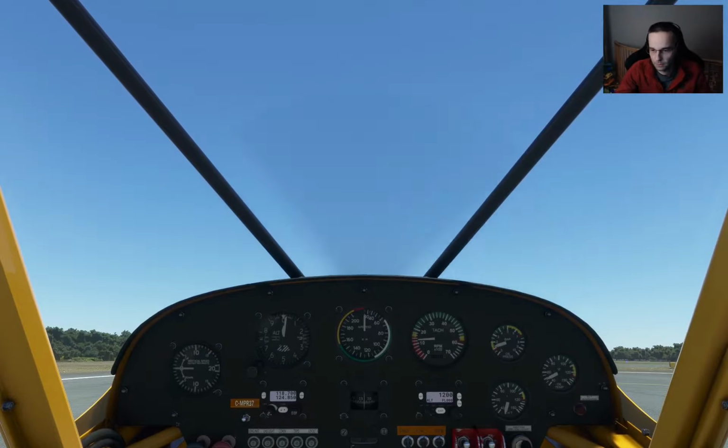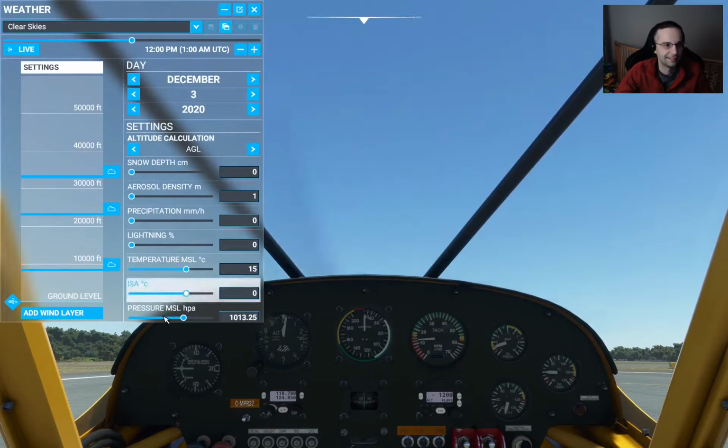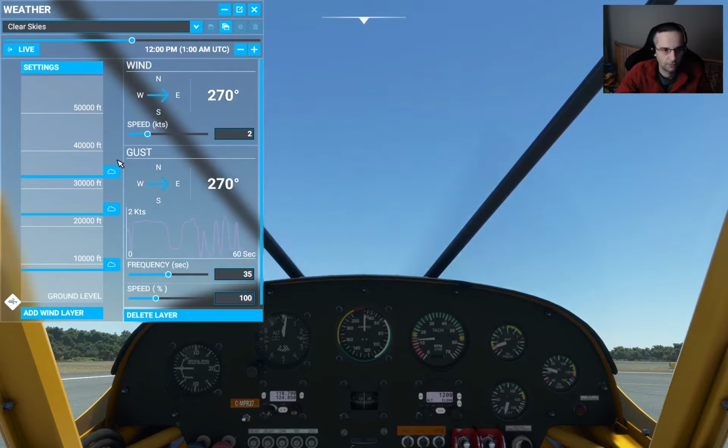Alright, so we're back in the cockpit and we're ready to start looking at wind. So to bring up the wind menu in game, you just go here and you click on weather, and we get the same menu that we saw in the world map. So what we're going to do for this flight to start off is we're going to set some ground level winds. By default, I think it comes, I'm on the clear skies preset. It comes with wind blowing from west to east at 2 knots, which is about 5 kilometers an hour or so.